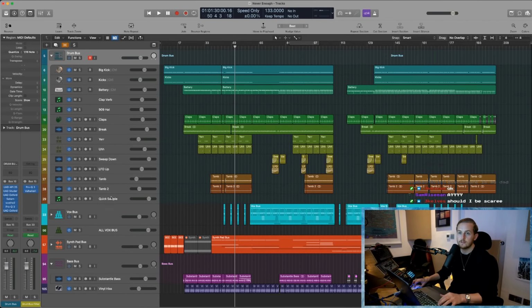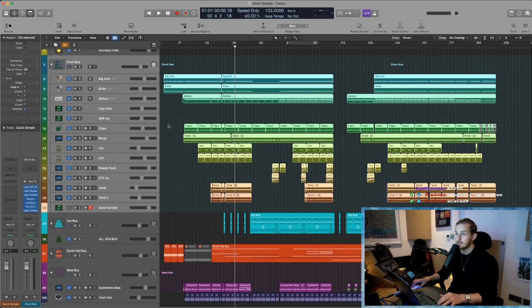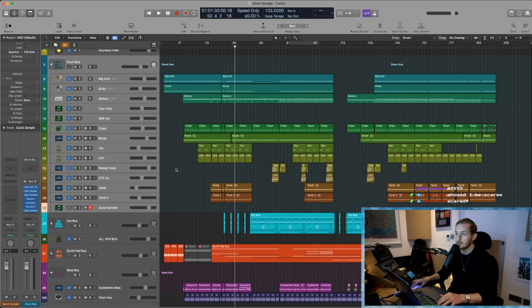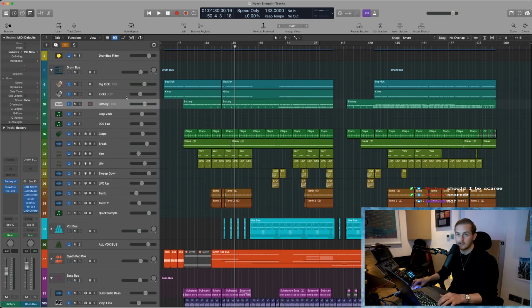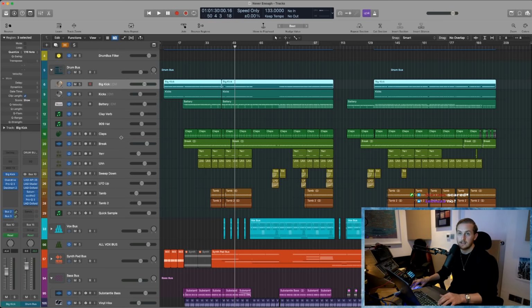Not loads going on with the drums. Like, not really anything that you've not seen before, to be honest. It's pretty much my go-to sounds. Big kick on the kick.